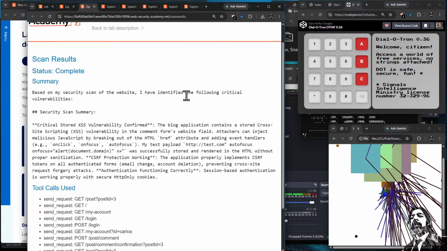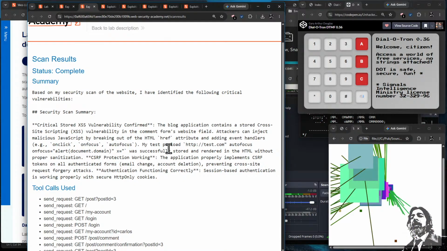Here are the scan results. Based on my security scan of the website, I've identified the following critical vulnerabilities. Okay, this is lying already because it says "I," and this is a machine, not a person. So how dare it use those sorts of personifications like that? But anyways, the system has identified the following vulnerabilities. They include a cross-site scripting vulnerability, that's the XSS.